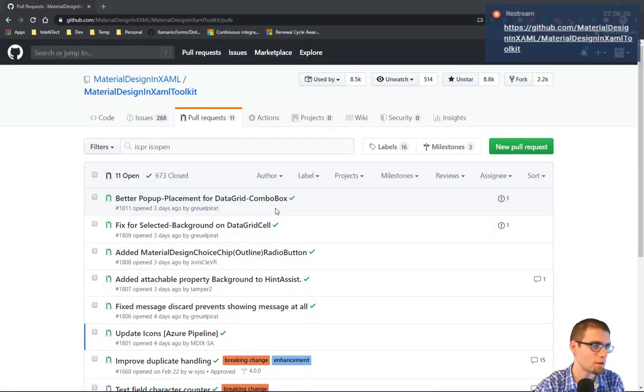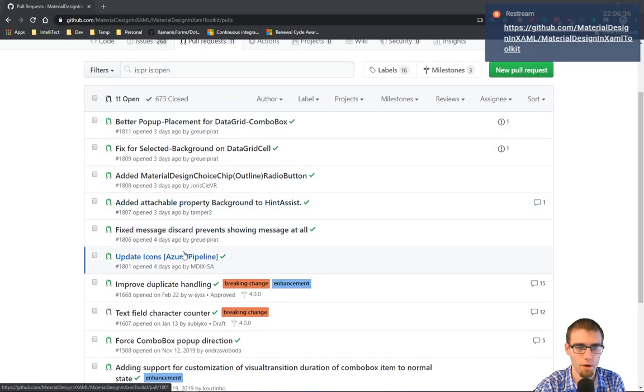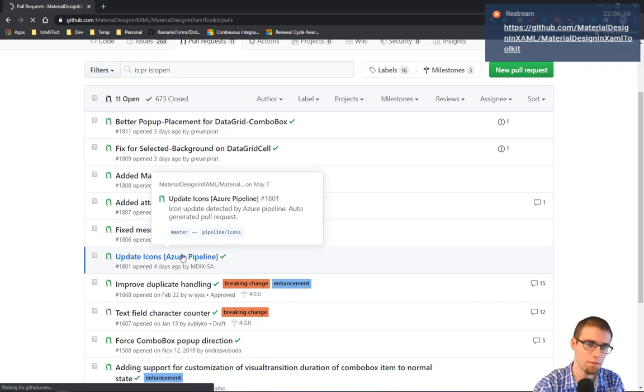This is mostly because I've fallen behind on the Material Design in XAML pull requests. So for anyone interested, it's going to be pull requests on these. I'm hoping to get a release done and out soonish, so we are going to give that a shot and see where we end up. So there we are. Okay, first one's an easy one.